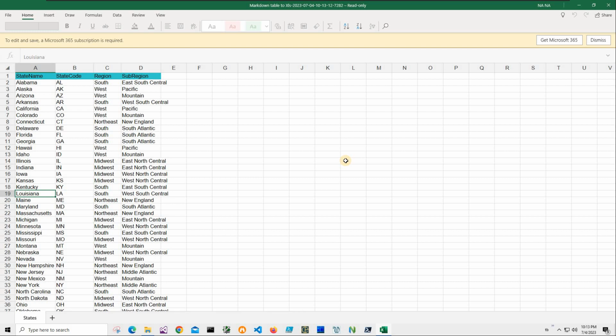I can also run this application from the command line, and if I want, I can create a bat file, then I can convert all files from a folder into Excel or something like this.